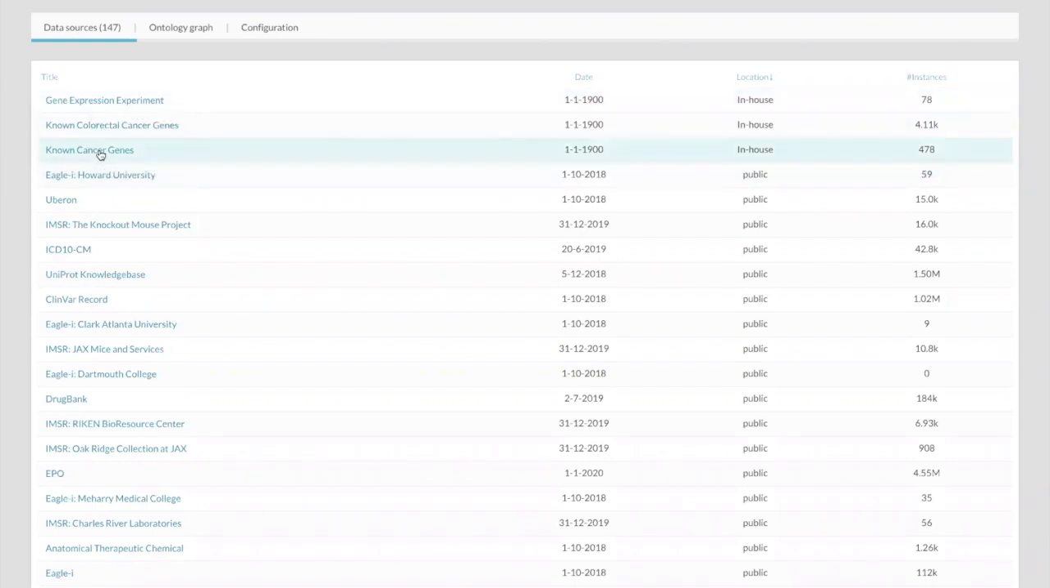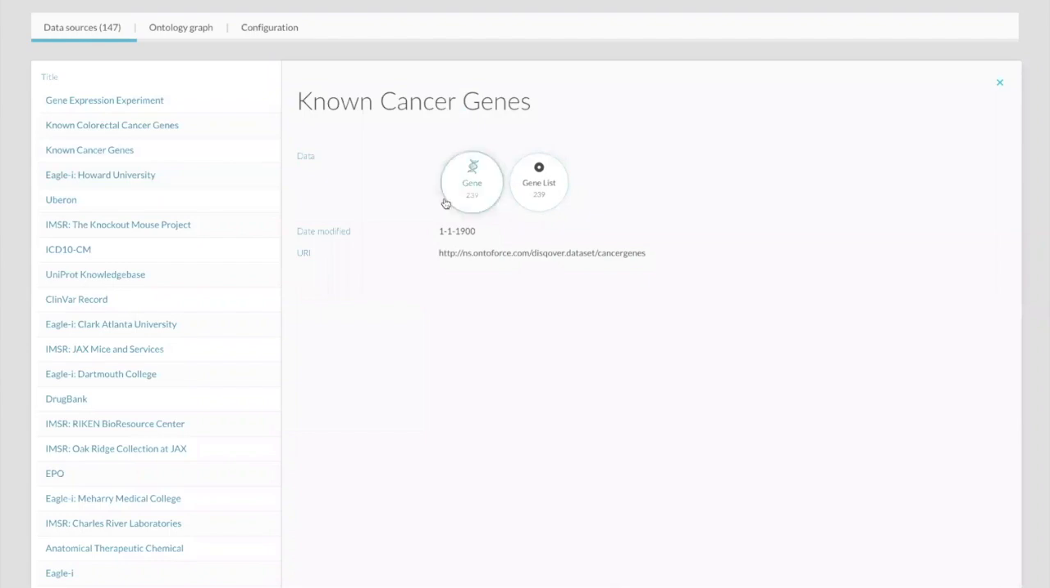So if I click, for example, on my known cancer genes, you will see that I made a very brief explanation. The date of modification is not filled in, so that's just a default date. But I see that I have in my known cancer genes 239 genes and also a gene list of 239. So that means that my known cancer genes, the COSMIC genes, are a list of 239. If I look at my colorectal cancer genes, this is a more extensive list. This is a list of approximately 2,000 relevant genes. And then my own gene expression experiment is 39 genes.